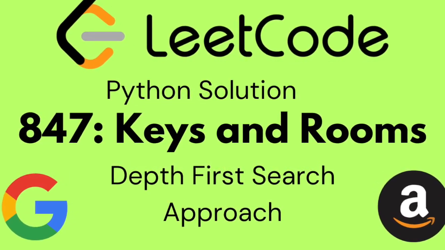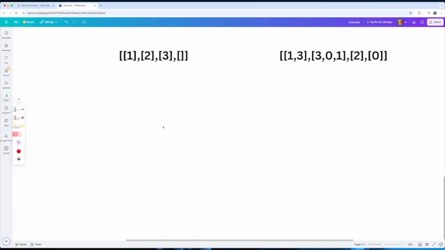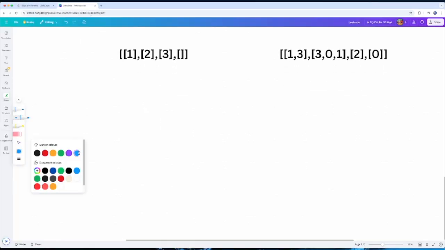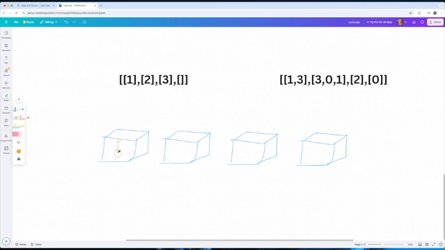Today we're solving the LeetCode problem, Keys and Rooms. Alright, so let's get to what this problem is talking about. Let's say you have n rooms. So these can be rooms here. And let's say each room will have a key, or at least a set of keys.